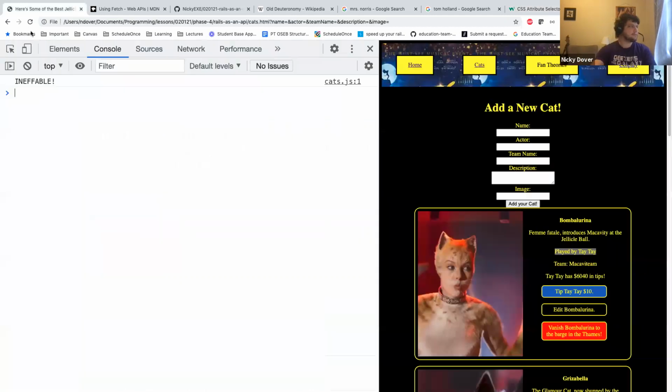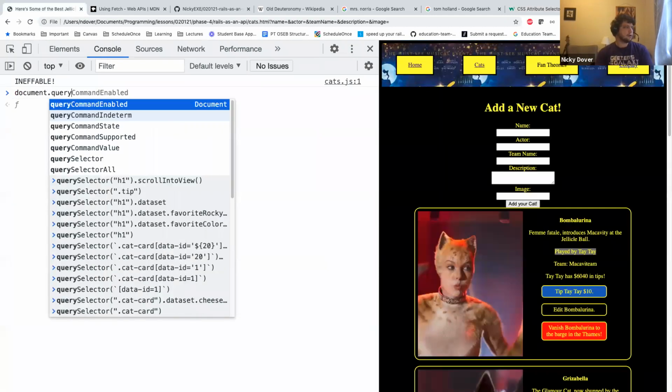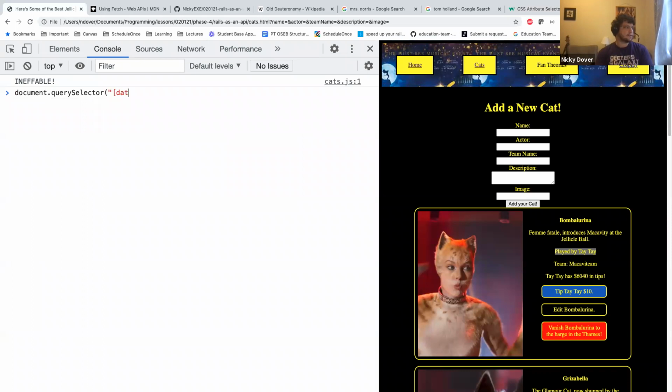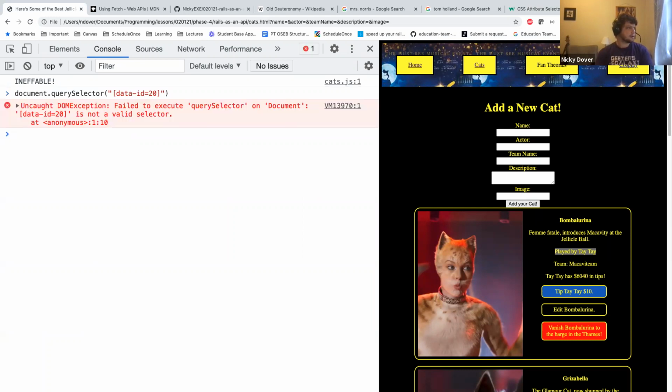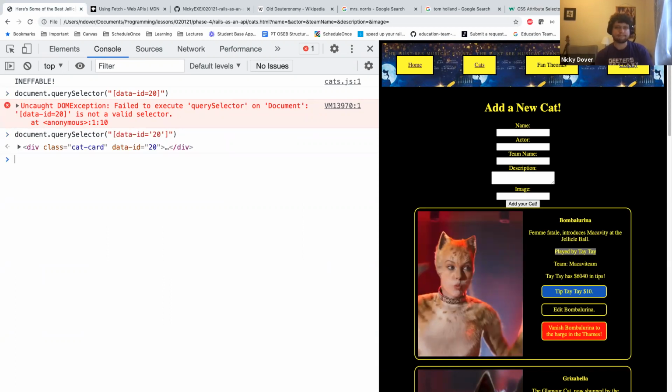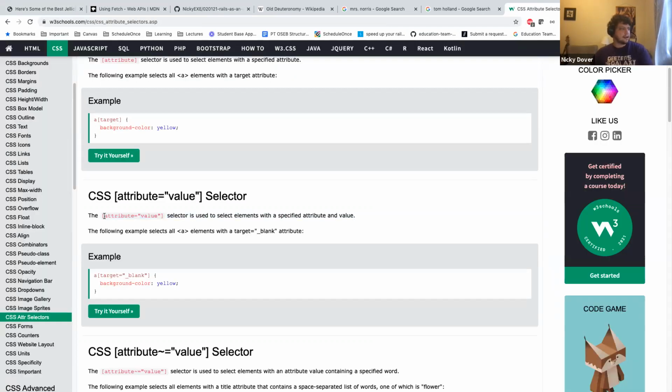So I'm just going to show you what this looks like. A query selector. I can say, hey, data ID equals 20. I think this should work. Oh, right. I think 20 has to be a string. There we go. So you can select from the data set. That's totally fine. Query selector will let you. The way that you do it is this: the attribute is data ID, the value in a string is whichever value you want it to be. So in my case, it's going to be 20.